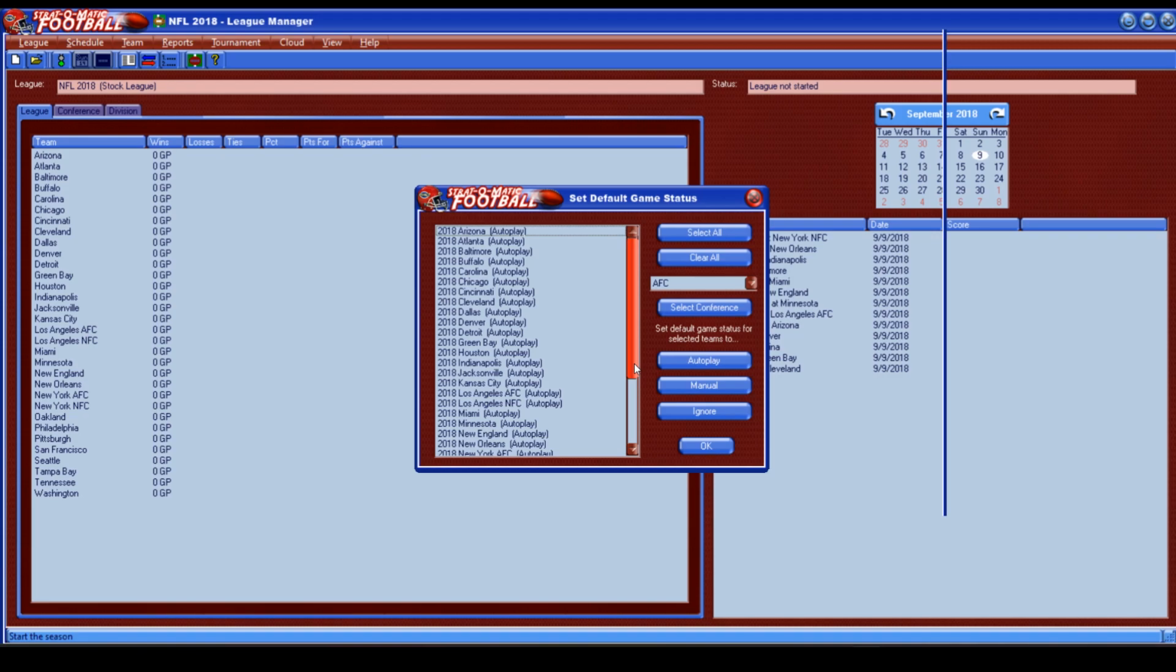Who was I going to pick for 2018? Obviously I want New England. So you click on the team, hit the manual button, and now I can manually play all the New England games. This is the year that they play the Rams in the Super Bowl. So I click the Rams, set those to manual. Kansas City, Mahomes. That's the reason I bought this season. Manual. And I believe the Rams played San Francisco in the NFC Championship game.